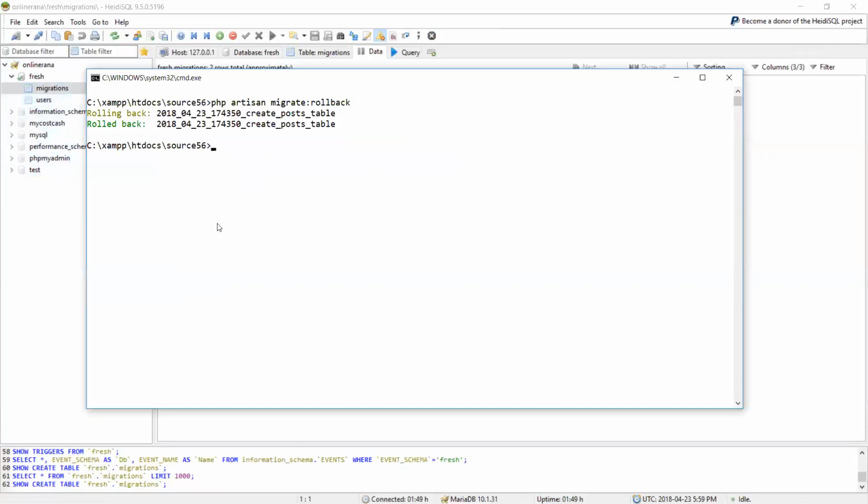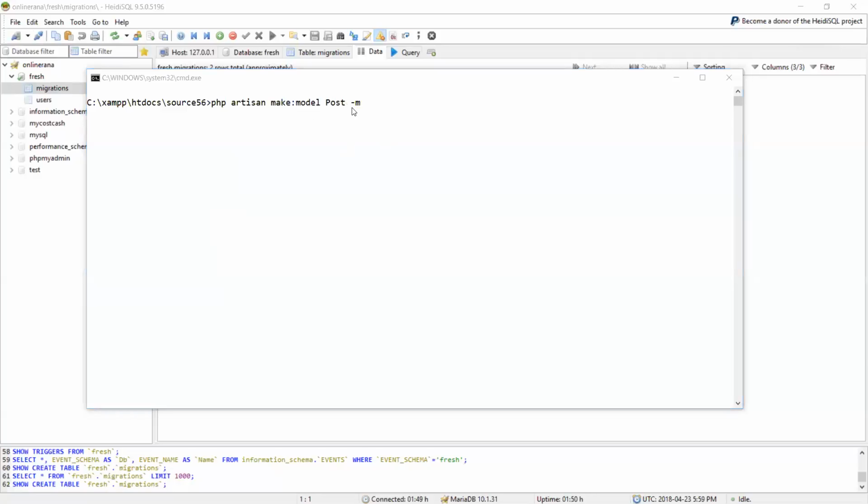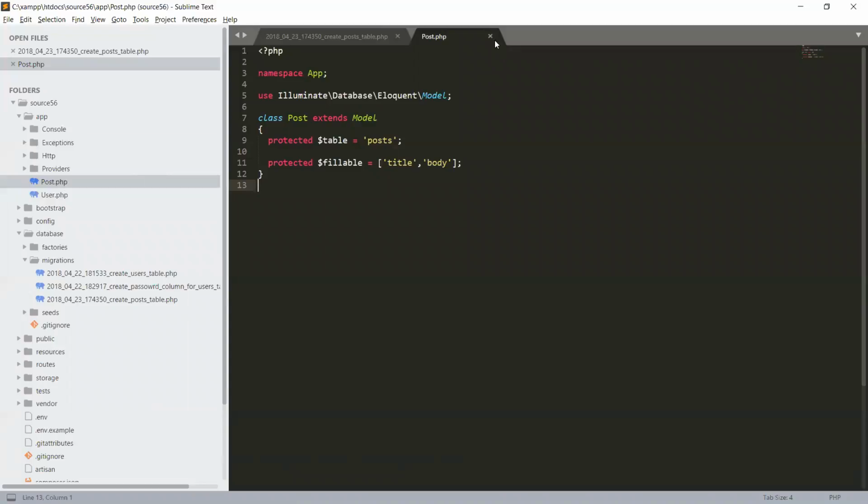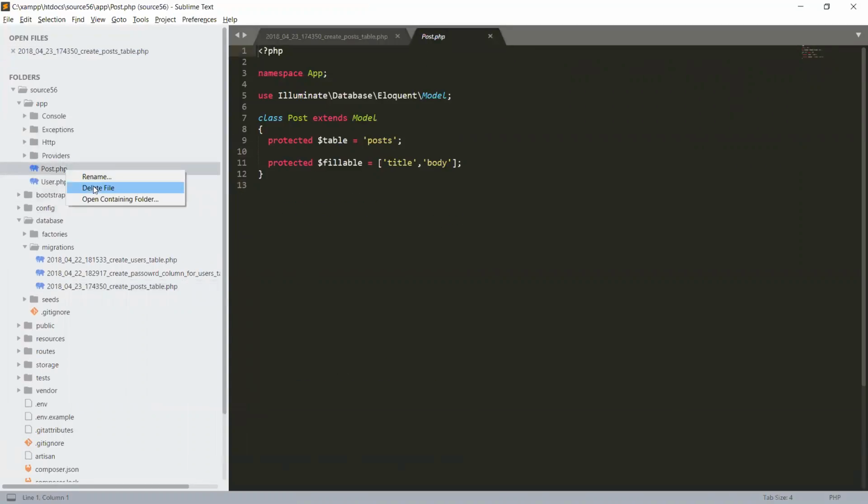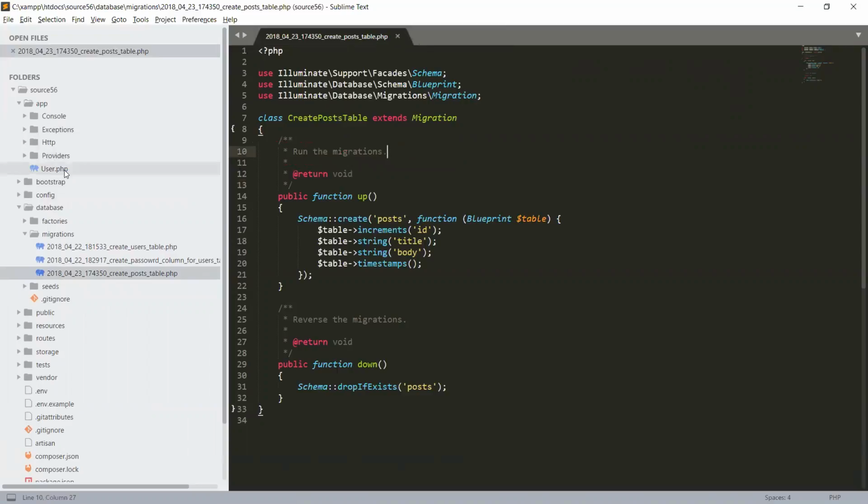And now we can see how we can create a model and migration both at the same time. So PHP artisan make model Post with the flag m. It will create a model Post, which already exists in our app. So delete the first model Post and remove it, and here it is removed.